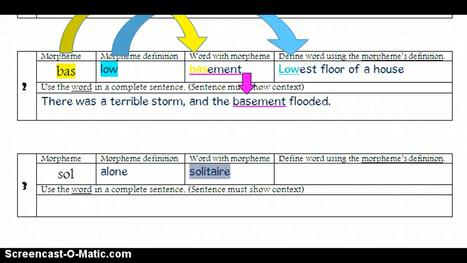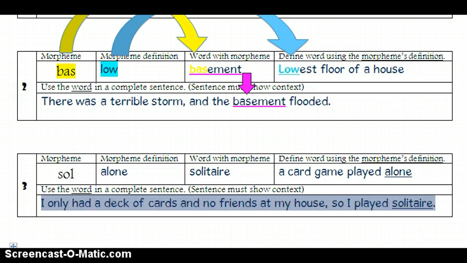Like solitaire, solitary confinement, solo. Any of those, again, it can be any word, just spell it correctly. You can't say a card game played by yourself, because that doesn't have the word alone in it, and I need to underline that. So I'm going to say a card game played alone, and again, it's got that underlined. So be careful how you phrase it. I only had a deck of cards and no friends at my house, so I played solitaire. Again, showing context, showing I know what it means.